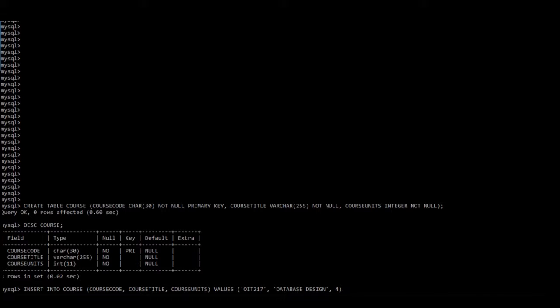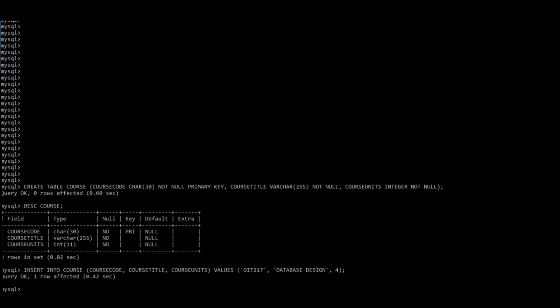You close the brackets, you put a semicolon at the end, and then you press enter. If you've done it correctly, you get that output saying query OK, one row affected, in the time that it used. So let us add another data into the course table.